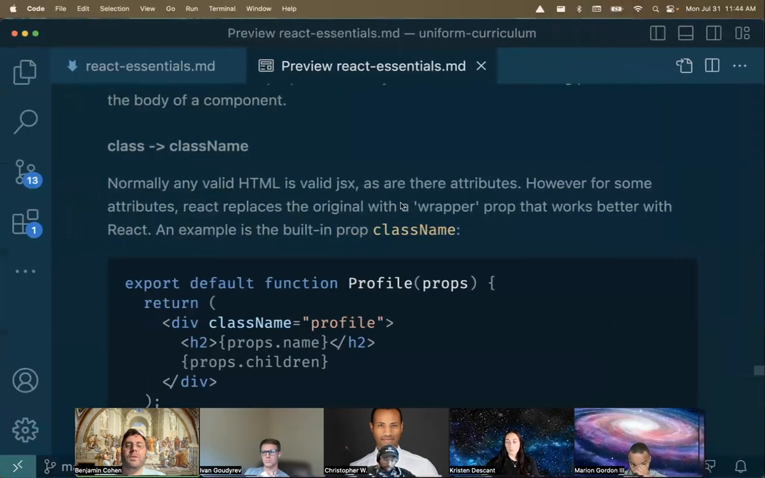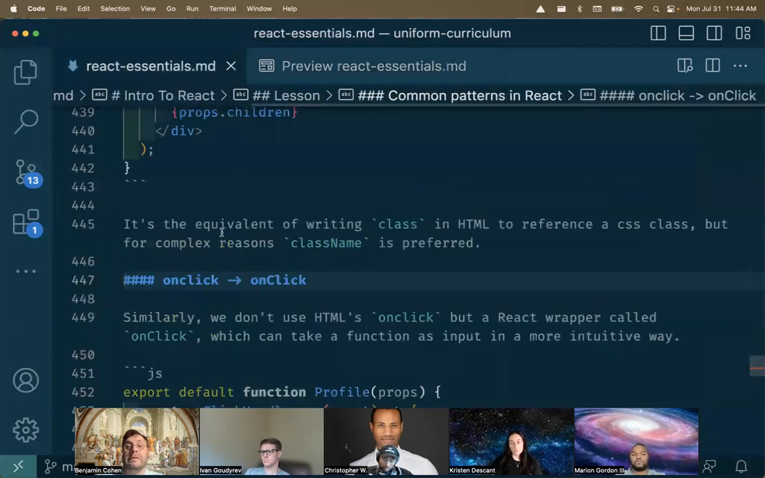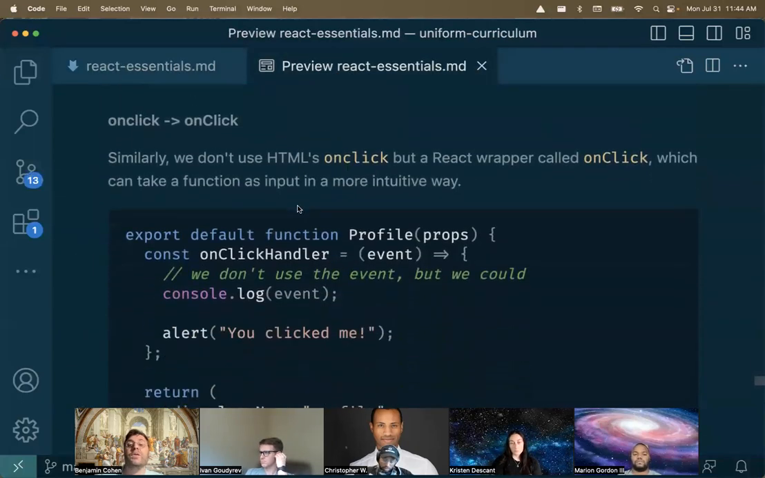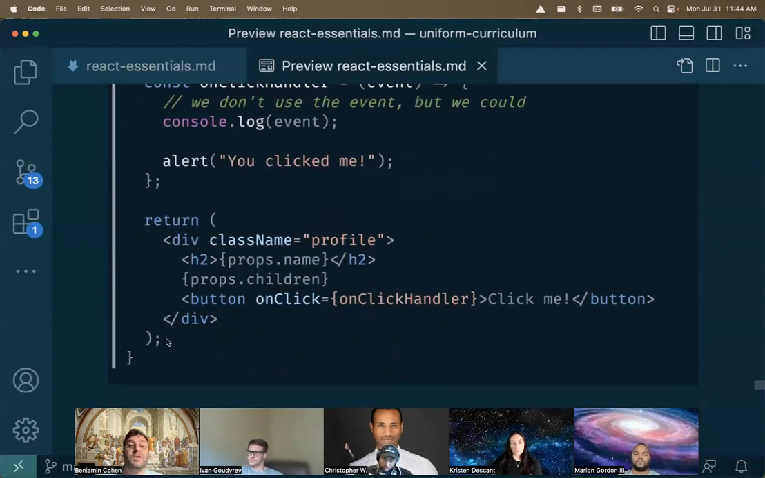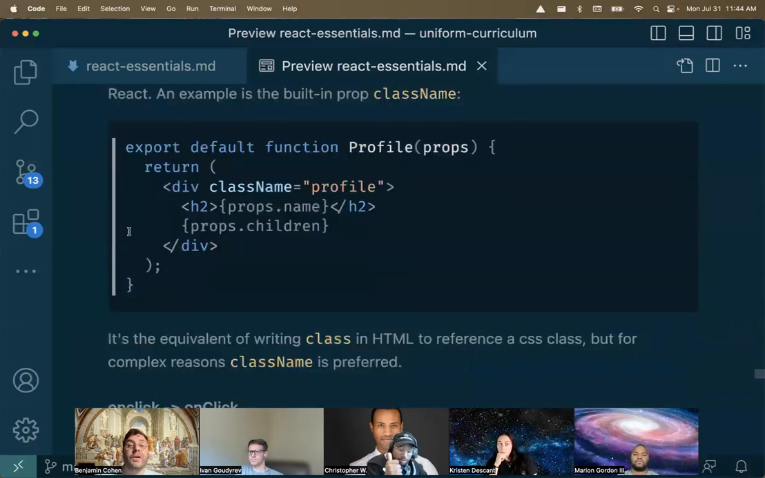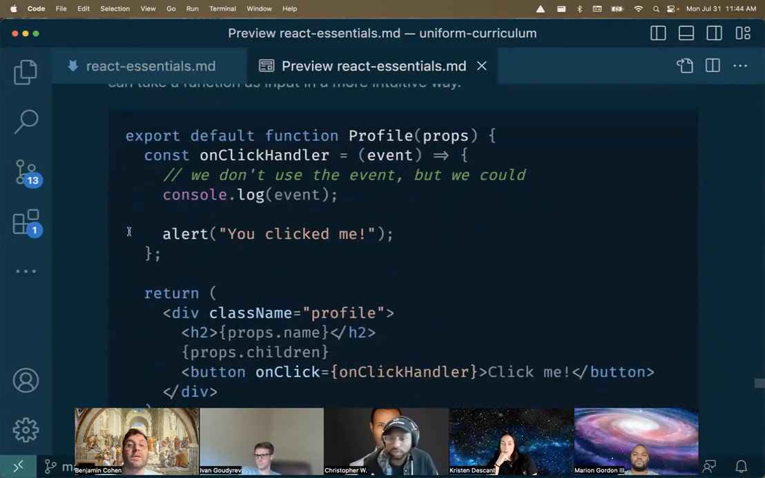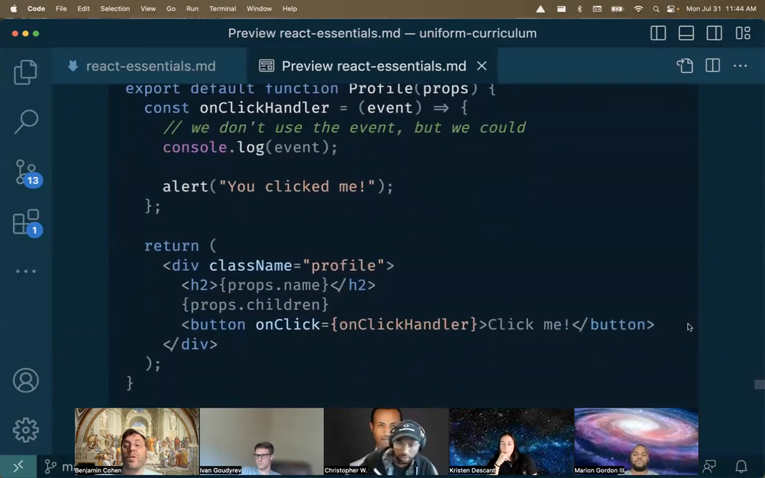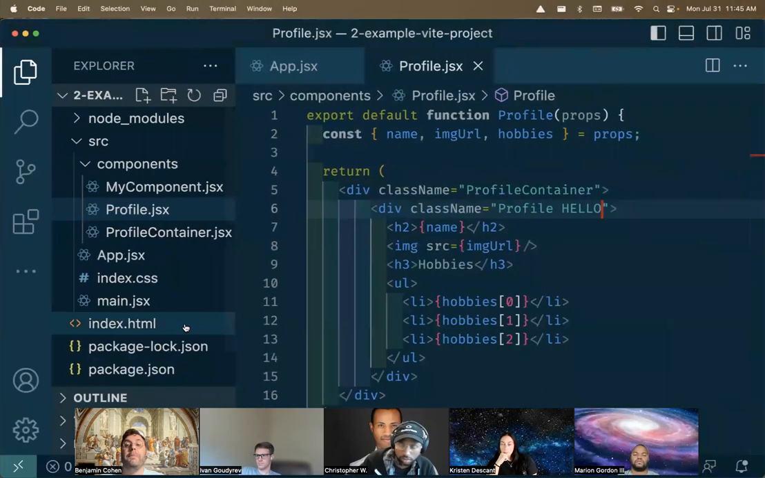Okay, so coming back here, that was class to className. Same with onClick. So here's an example of us having a button of some kind. This is also my profile. I'm just going to see that, okay, we want to add a button to our profile. Let me add that at the bottom.